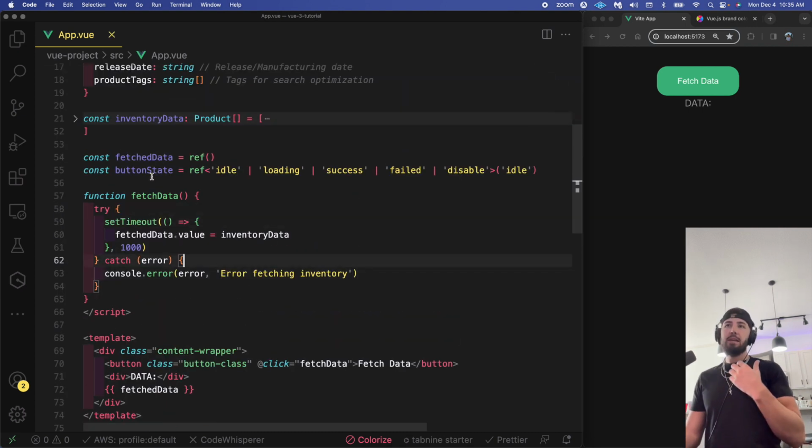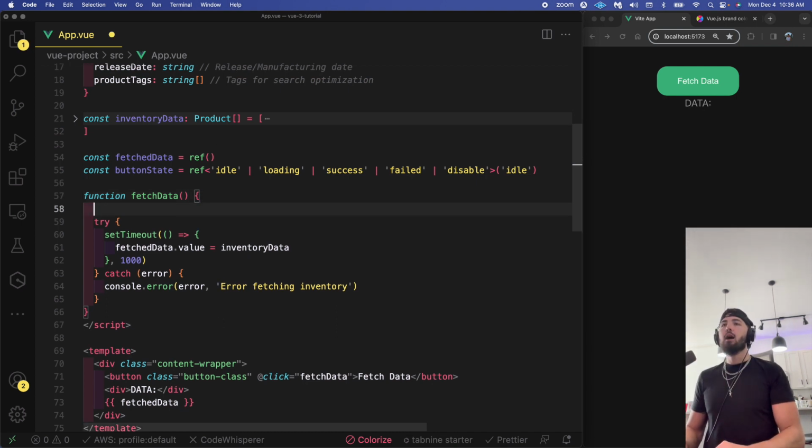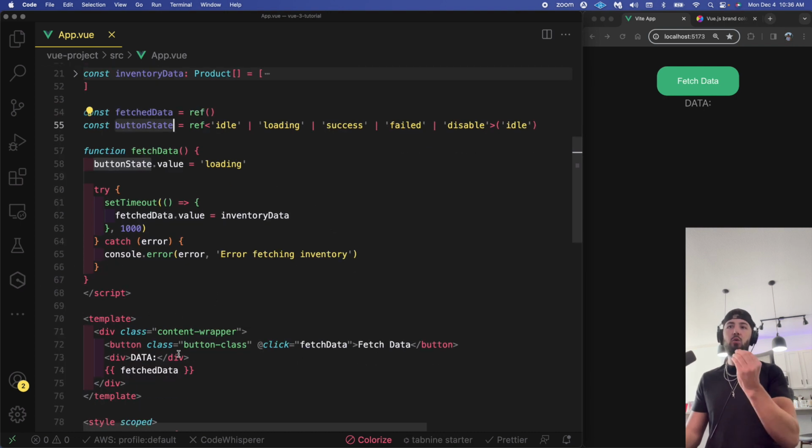And now I can do a few things with the button state. So when I press fetch data, I want to show the user that, hey, I'm fetching your data. Give me one moment. I'm fetching your data. Just give me a sec. So I want to show button state.value is assigned to loading. So step one, when the button gets clicked, we can show the button state on the screen.